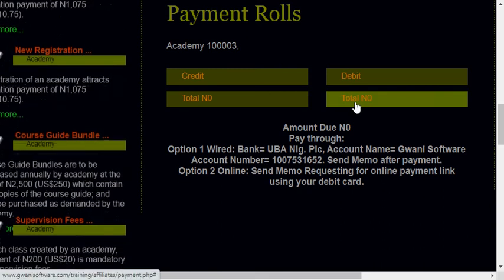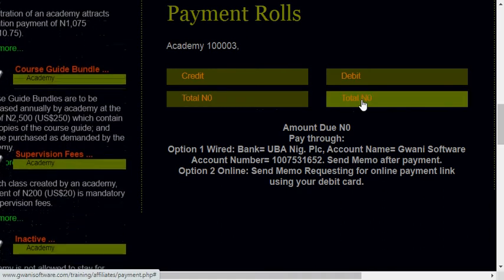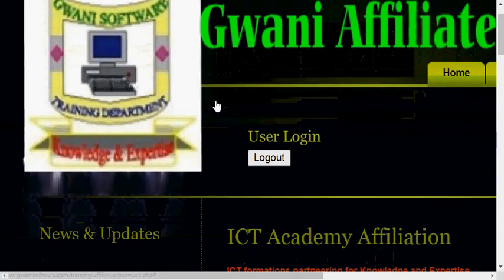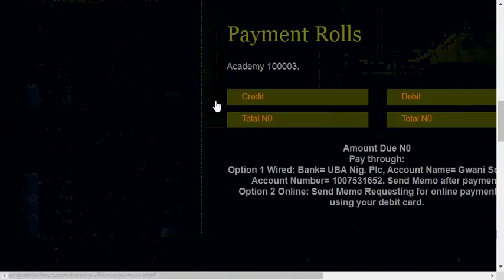That is payment. And when you click, you will see the full detail. If there is anything on this, it will show you the breakdown. But right now this one is 0, so no breakdown.